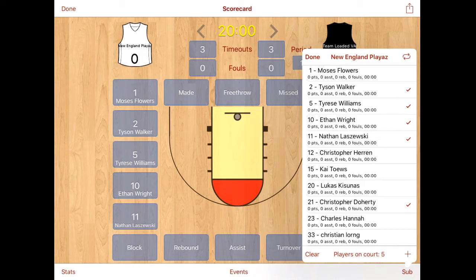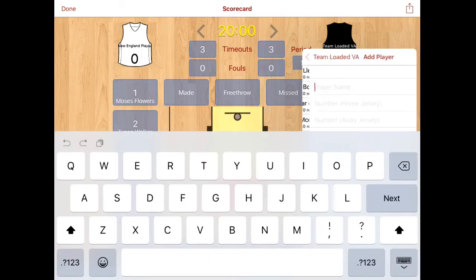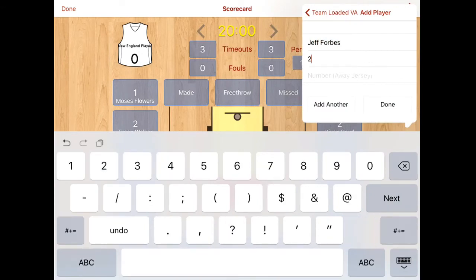The easy way to add somebody, let's just go to Team Loaded VA. This shouldn't happen very often, but in the rare cases that it does, let's say a team added somebody late and they didn't tell Exposure, didn't tell us, we've got to add them at game time. We're going to hit this little plus button. We're going to add Jeff Forbes. Easy, right? Number 25.